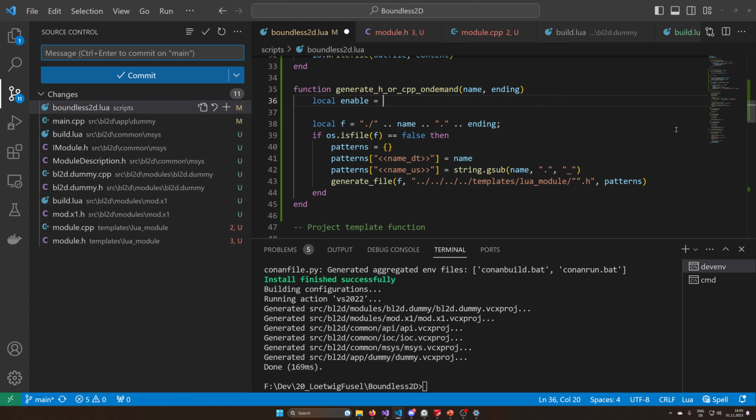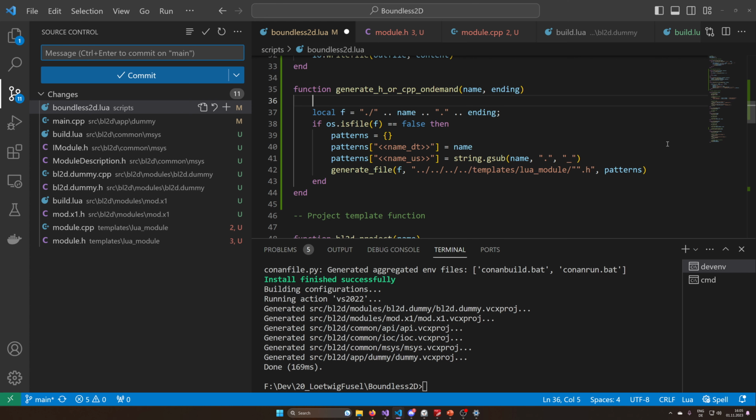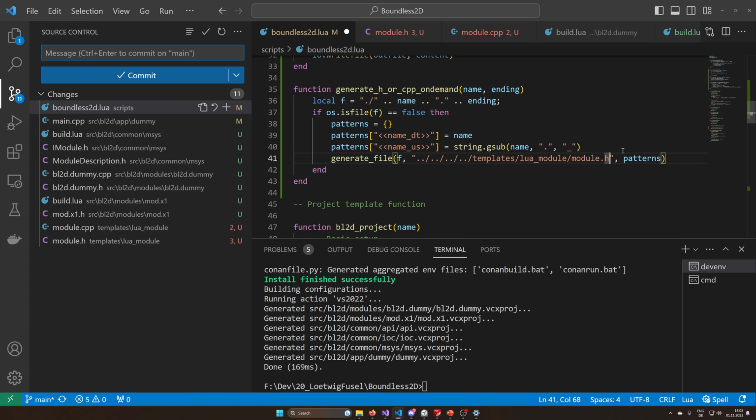Local ename. No, it's okay. I'm just an idiot. Module is of course okay.